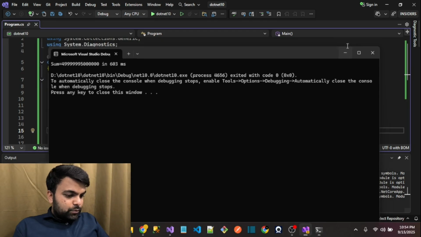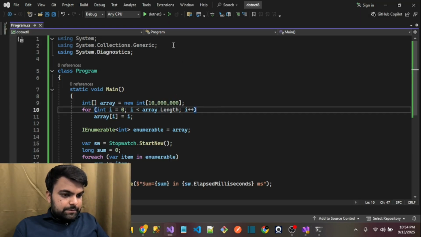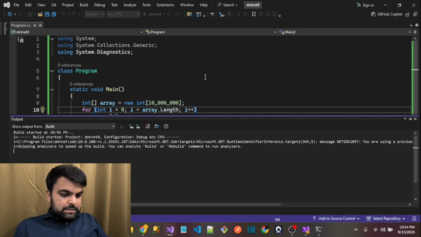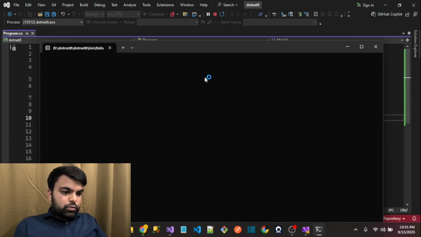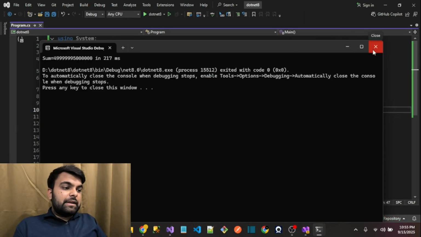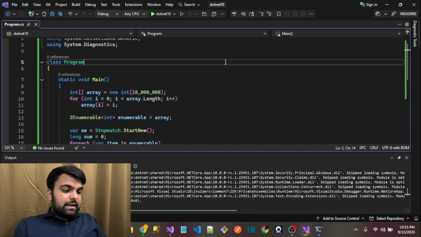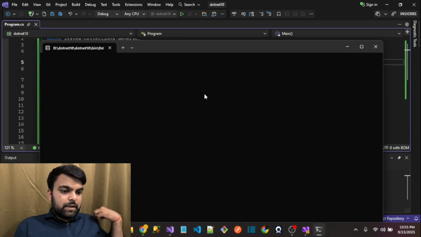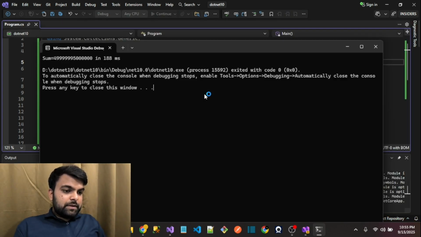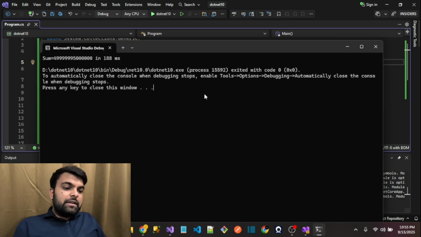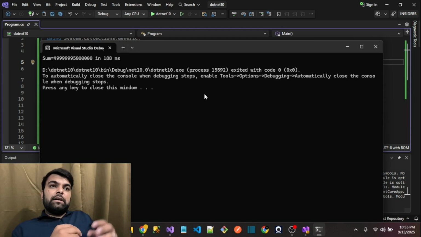Let me execute this thing again. Just a minute, so that we will get to know the answers. So here is the execution of .NET 8. It took 217 milliseconds. And if I use this, it will take around 188 milliseconds. And it depends on the hardware configuration as well.